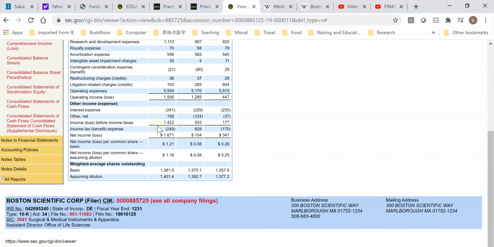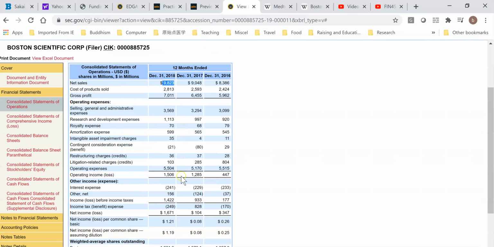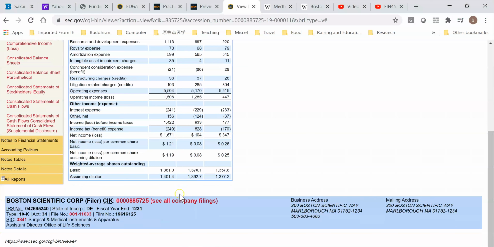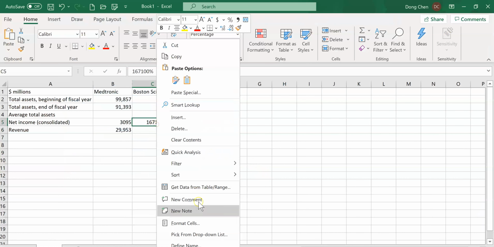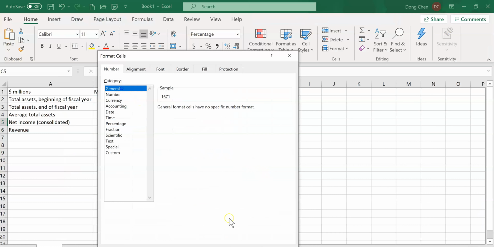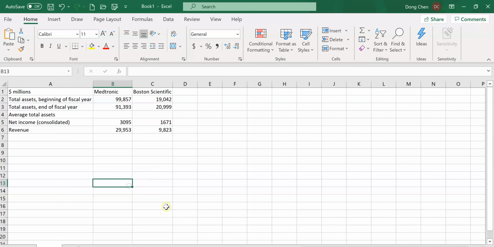Here, I don't have to worry about the distinction between the net income and the net income attributable to the parent company, because it looks like this company doesn't have any parent company. I just have one net income there. So again, change the format. So that's basically all the numbers I need.